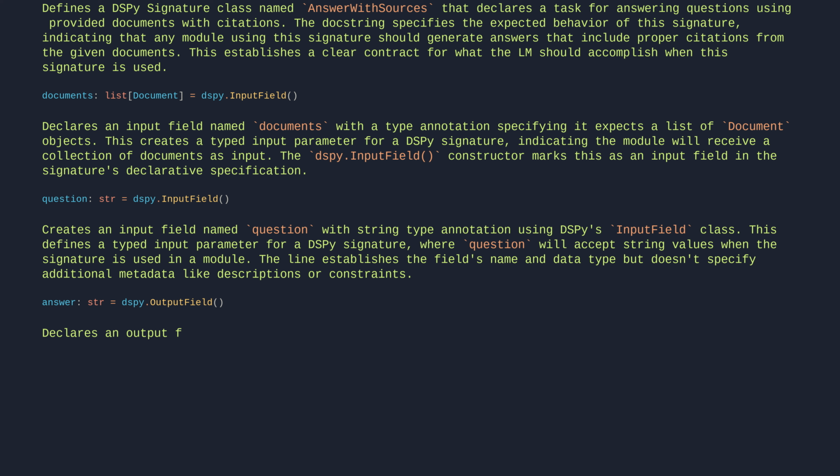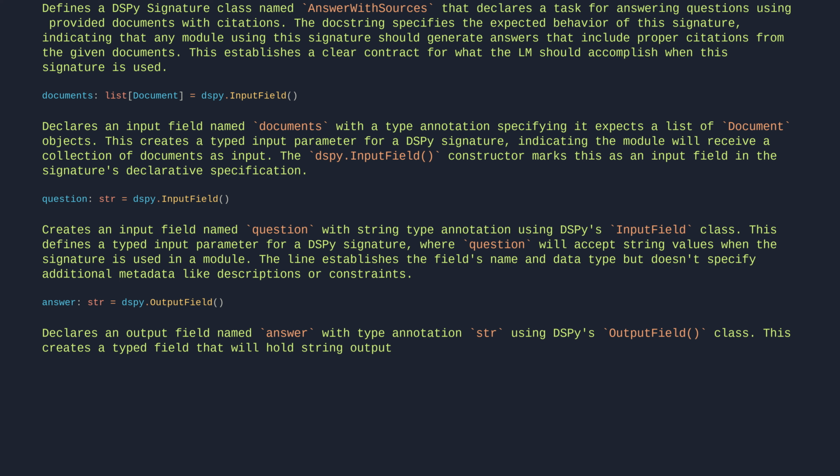Declares an output field named Answer with type annotation str, using DSPy's output field class. This creates a typed field that will hold string output from a DSPy module, with the field name semantically indicating it represents an answer in the module's signature.